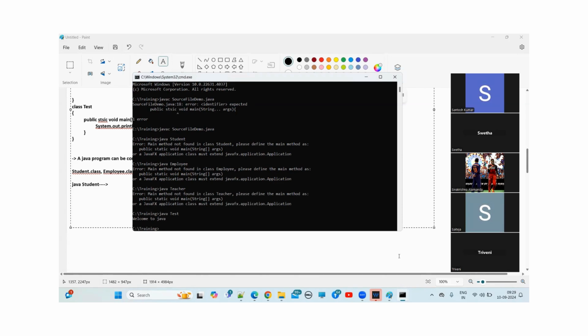Why are you seeing Welcome to Java as the output? Because in the Test class we have the main method. Understand? In the Test class, we have the main method.